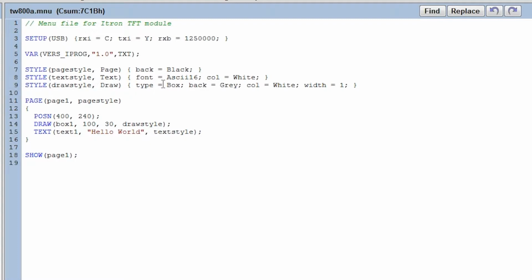It will draw a box, so type is set to box, setting the background of the box to gray and the outline of the box to white. And the outline will be 1 pixel wide, so it's setting the width to 1.